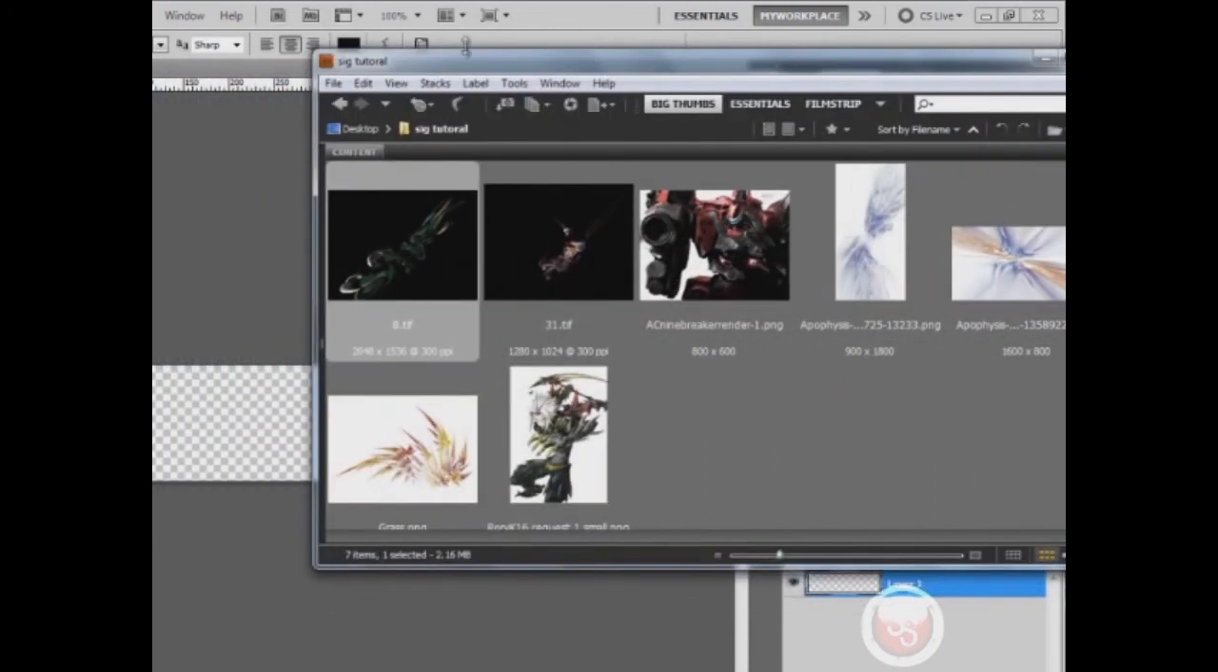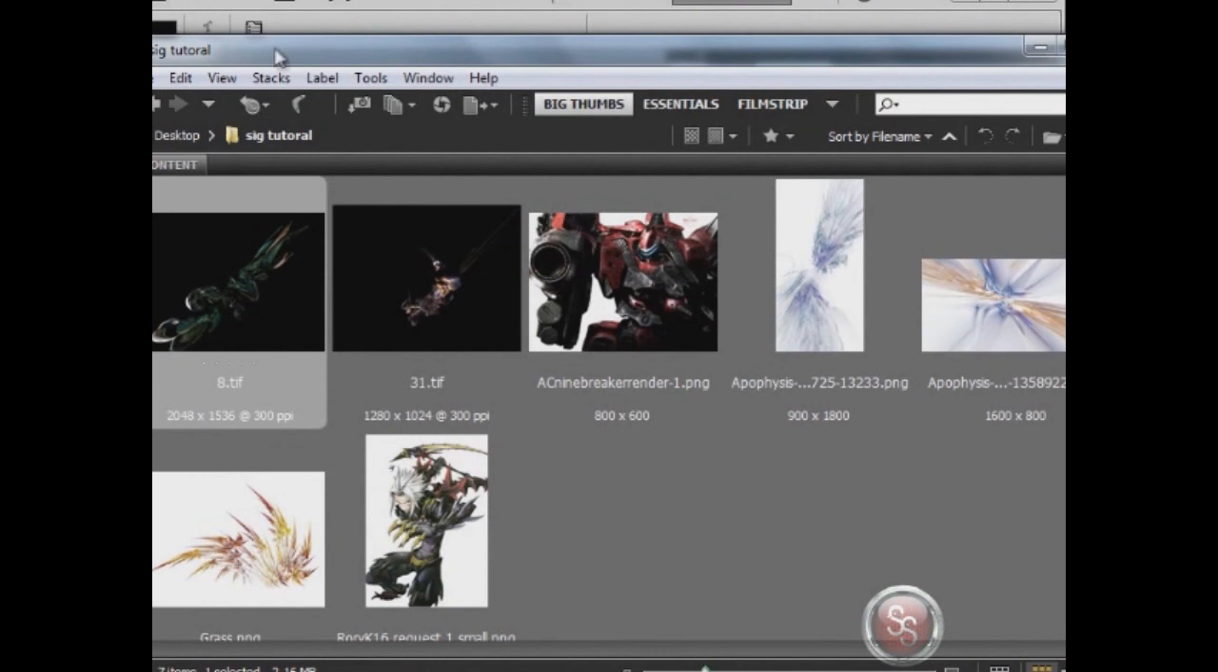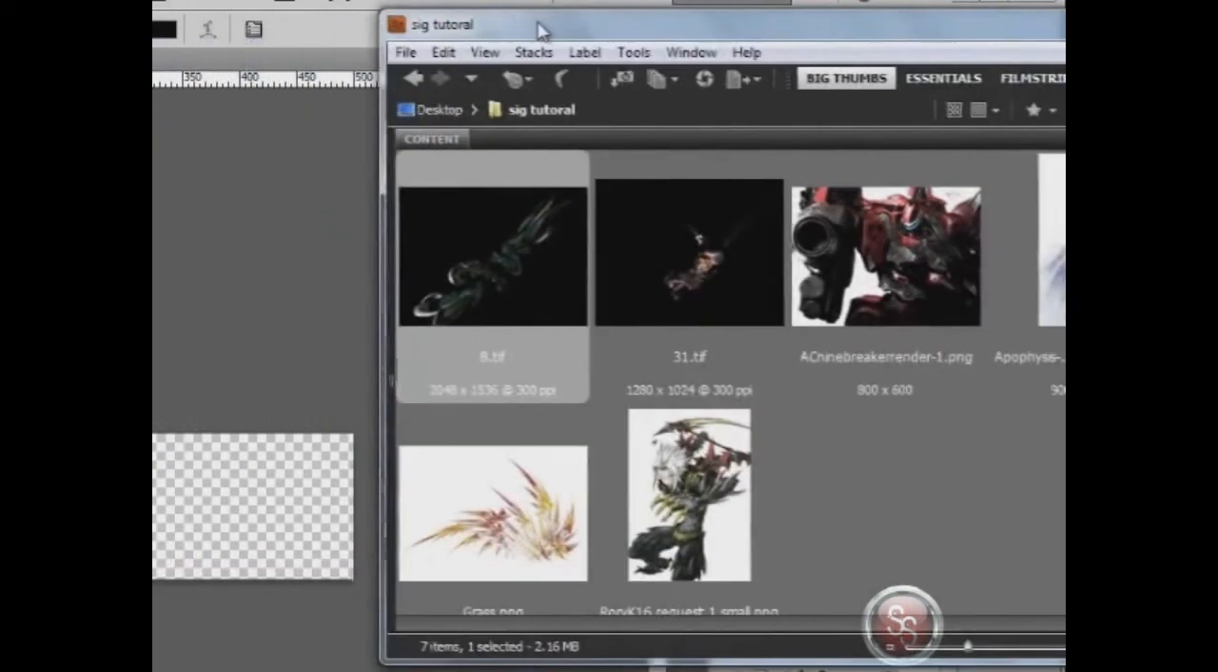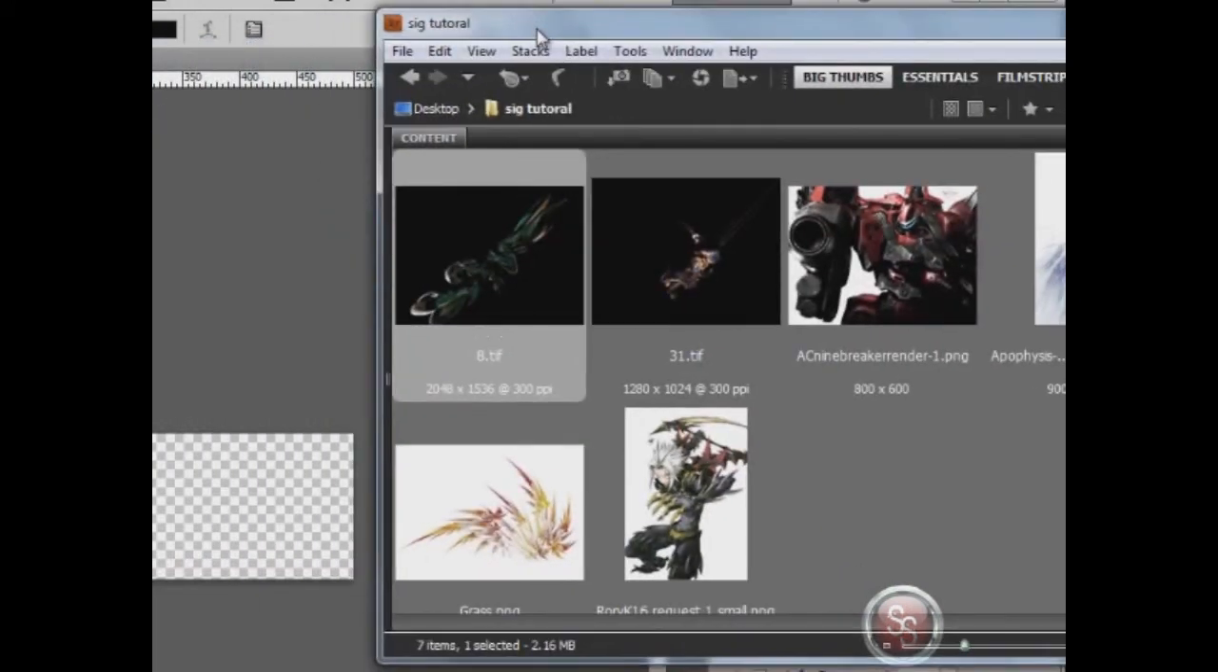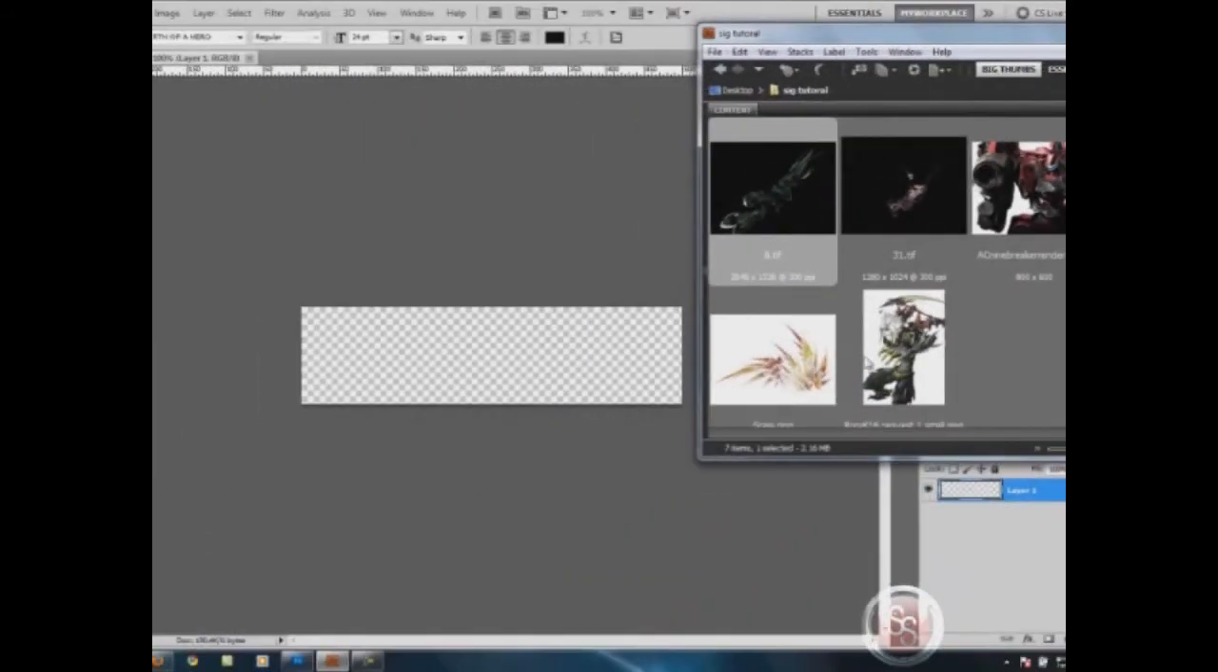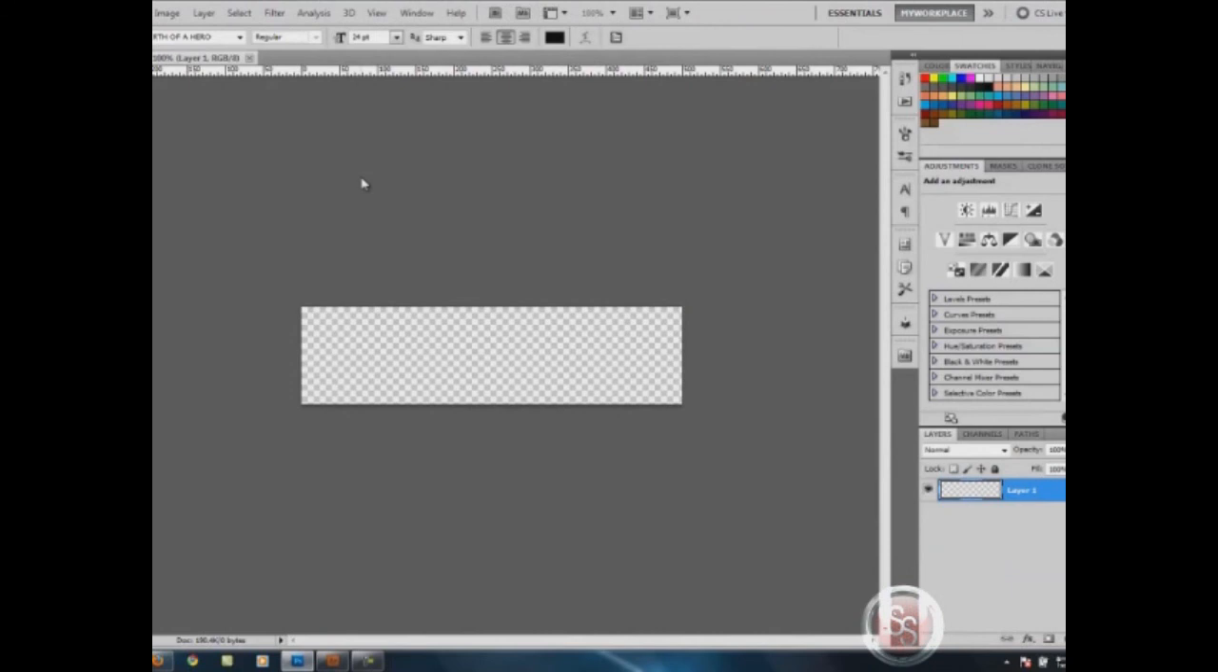It's very easy. This is Bridge. If you have CS5, or CS4, CS3, if you have a CS model of Photoshop, you're going to have Bridge. It allows you to have your photos and stuff set off to the side. First thing you're going to do is, so now we know where that's at.